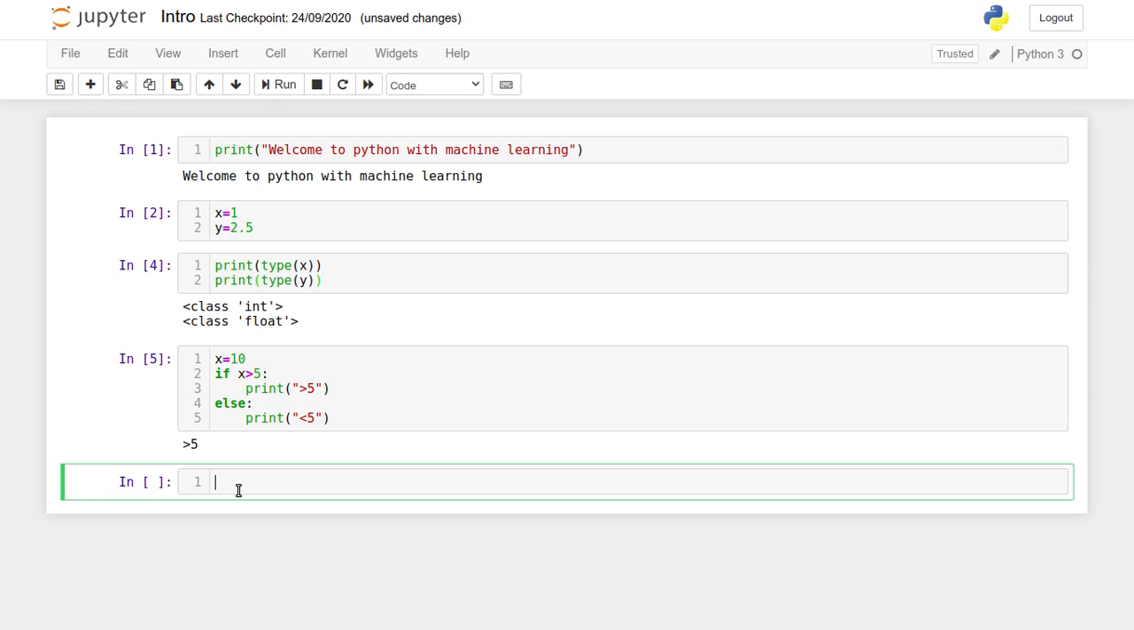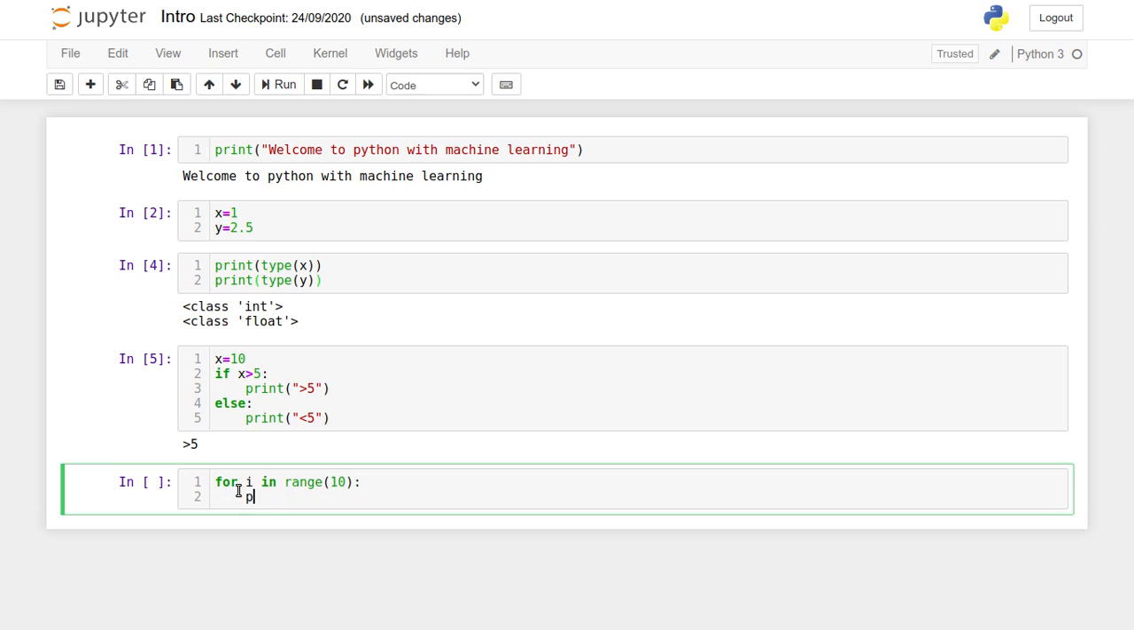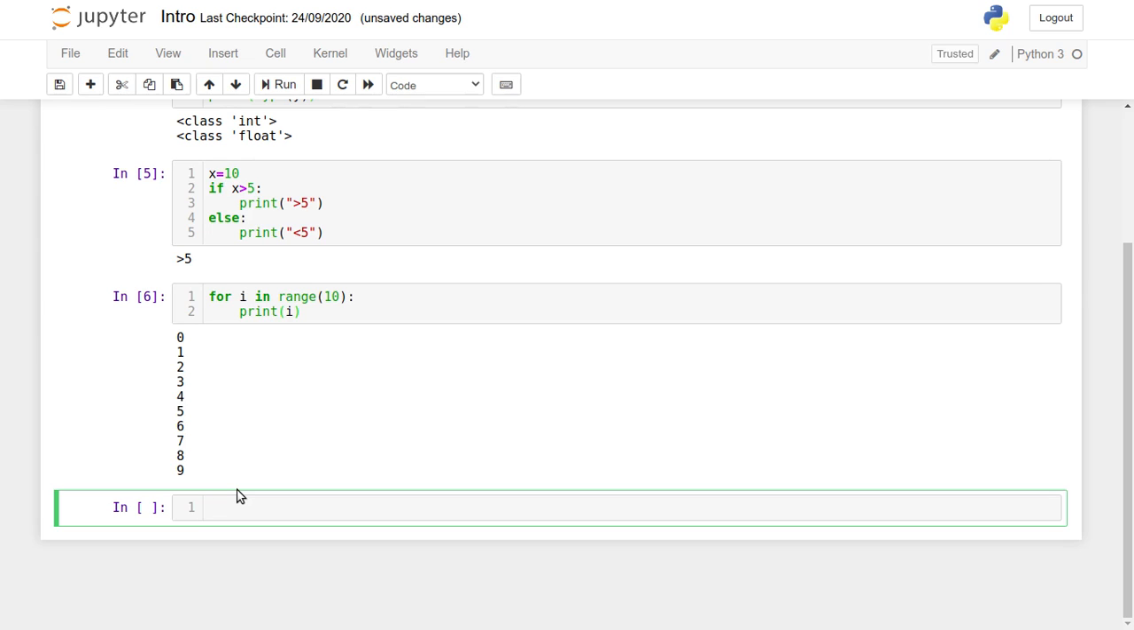Moving on to the looping statements, the for loop is being used in this way. So, for i in range(10): print(i). So I will get the result as 0 to 9. The for loop is used when we know well in advance how many iterations are to be made. In such cases, the for loop is very useful.